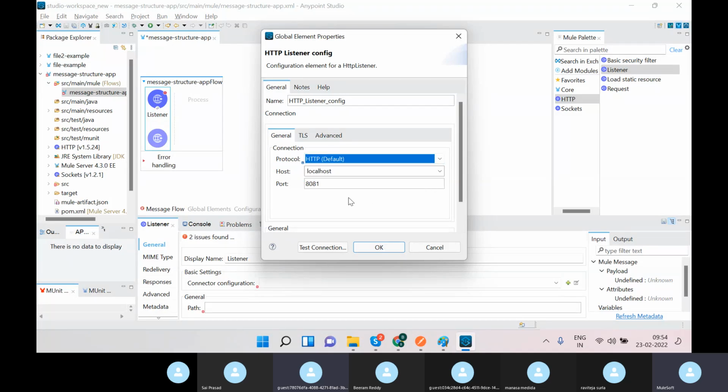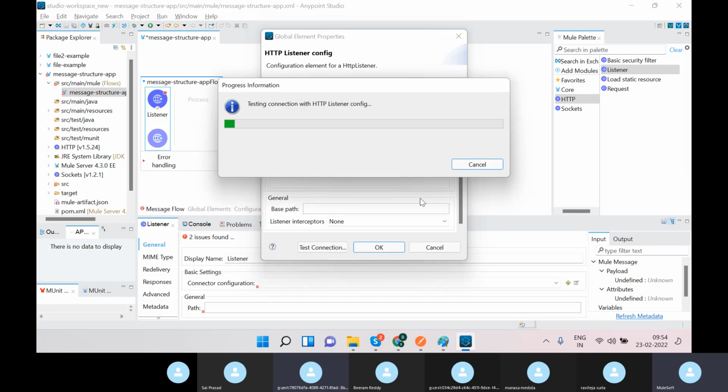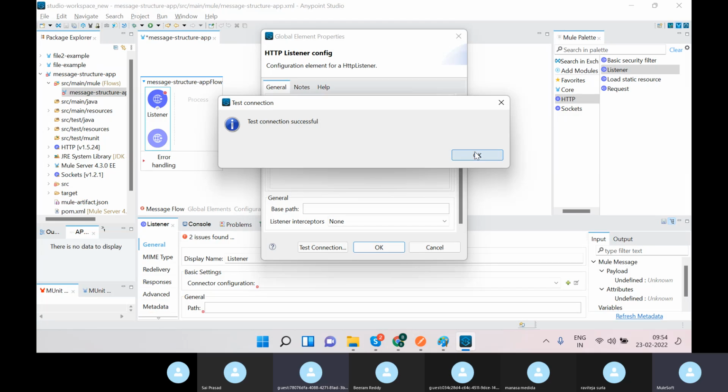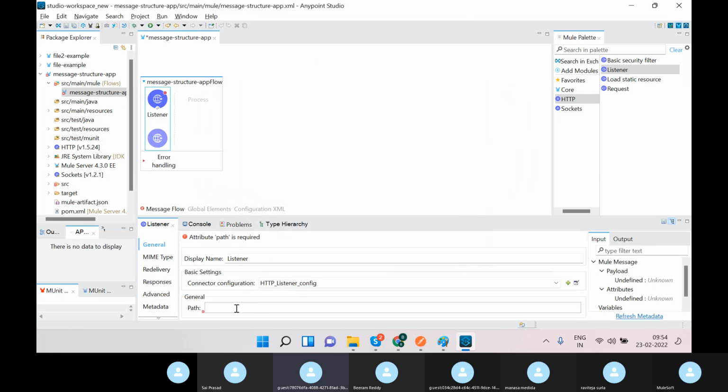And the remaining thing is port. Port is the default port, 8081. You can keep it as it is. Even if you want to check the test connection, you can check. Sometimes it will fail also, you don't need to worry. Just click on the OK button.